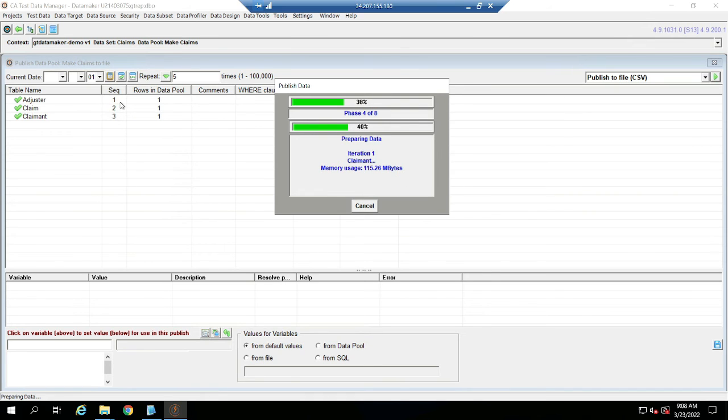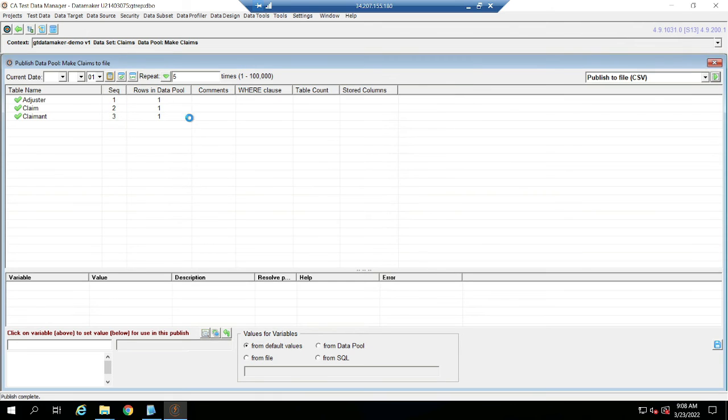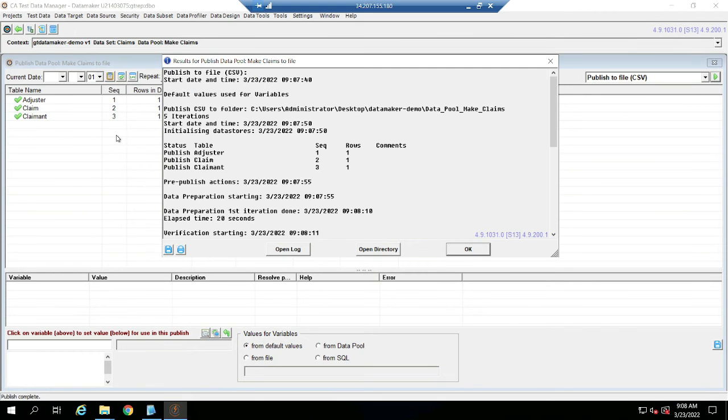So if this sequence is out of order and you can't make relationships, then open up a ticket and Broadcom will tell you how to change this in the database. I'm not going to cover that because going directly to the database is kind of tricky. And when I say database, I'm talking about the Datamaker database, not your database. All right, so that worked.